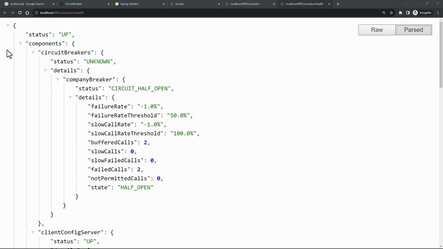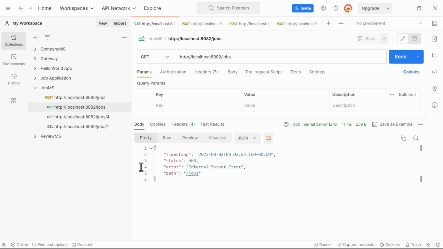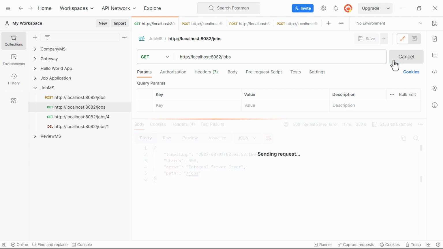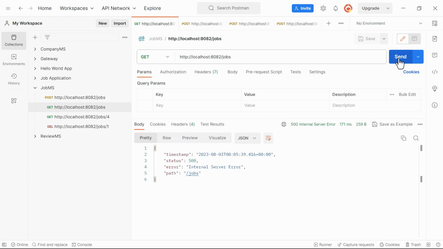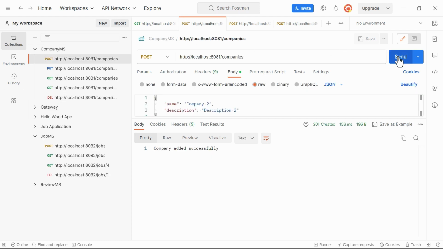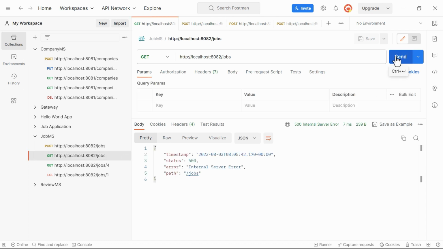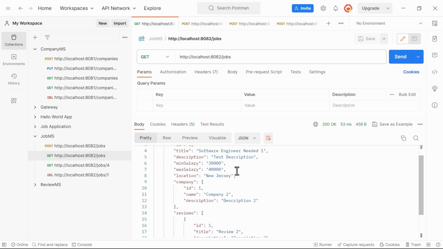Now you will see if I refresh, this is still half open, which means there will be a certain number of calls that will go through the circuit. If I send this request again, it gives me an error. If I send this again, it will give me an error because there is no company there now. So I'll create a company and try getting the response. I'll say get, and this works now.